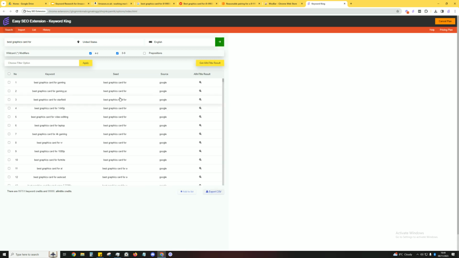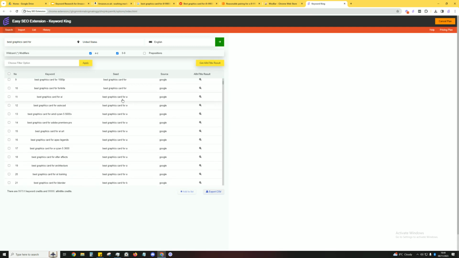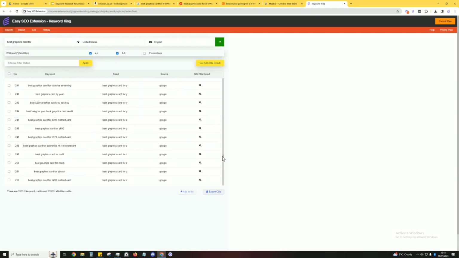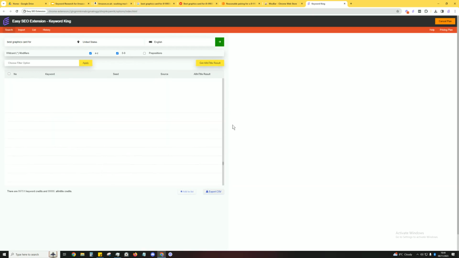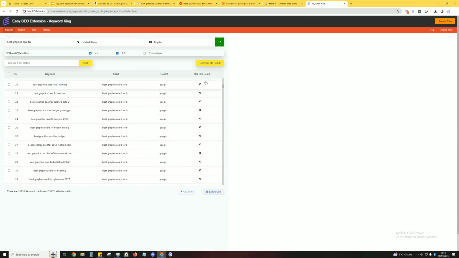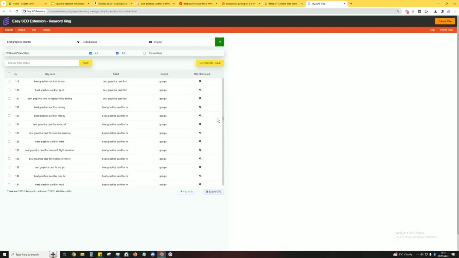And it's giving us a ton of results, and it's starting with A to Z. Best graphics card for A all the way down to Z, and it's going through numbers, and you can even do prepositions if you want. You can see the types of keywords it's coming up with, and you can see the all-in title results. This is a fantastic way to get a bunch of keyword ideas.